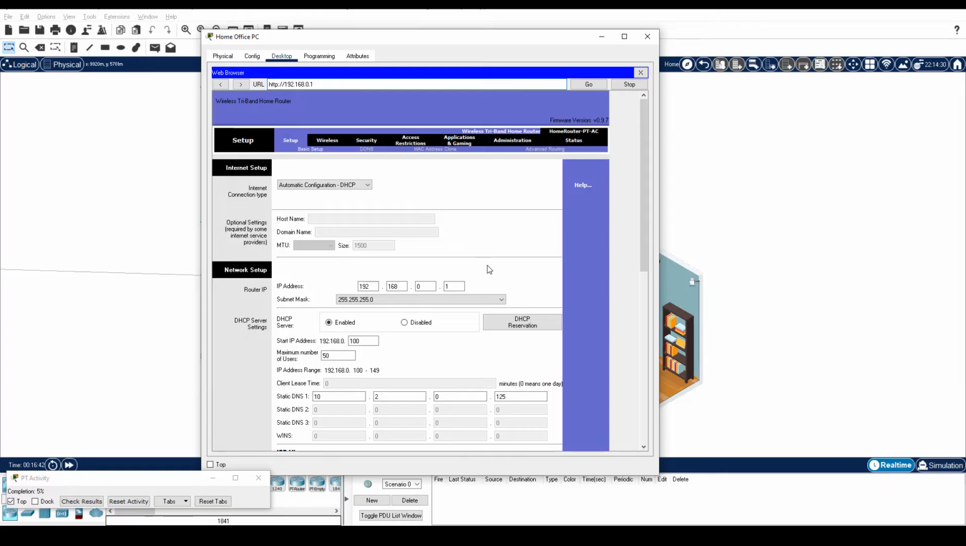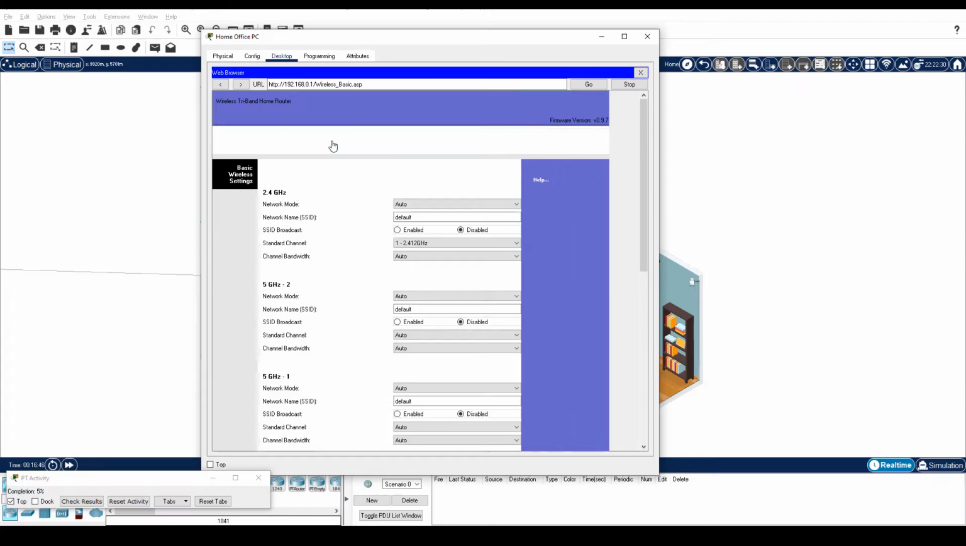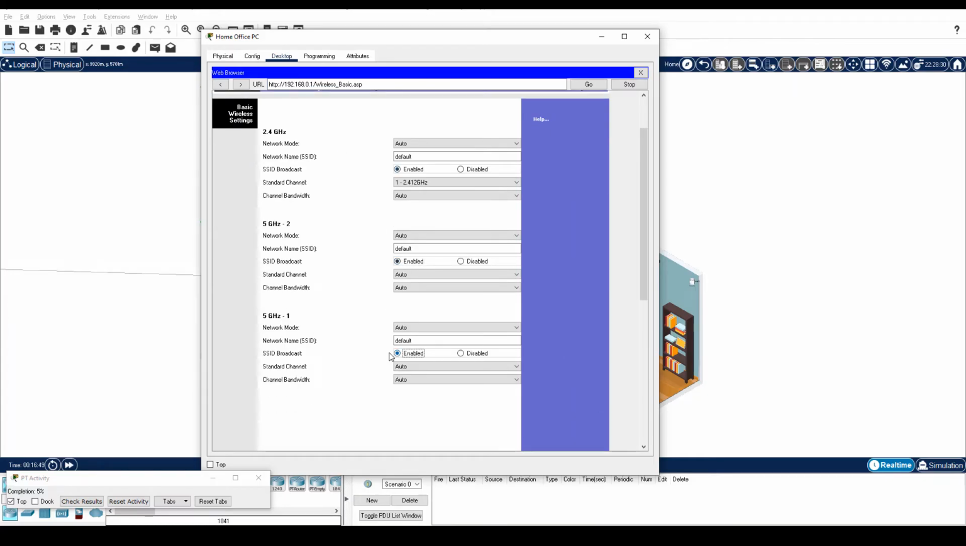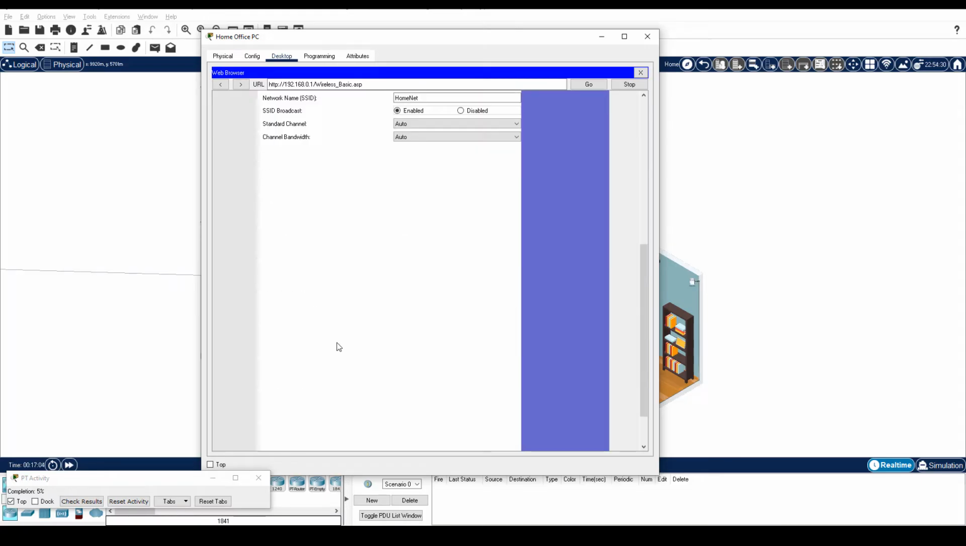Click the Wireless tab, and then for each of the three networks, click Enabled for SSID broadcast. For each of the three networks, change the SSID from default to HomeNet. Click Save Settings.